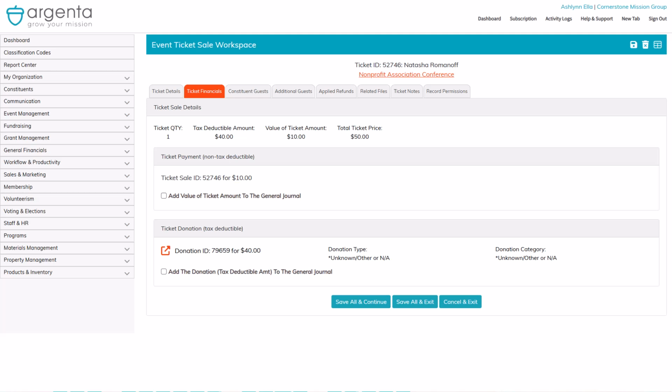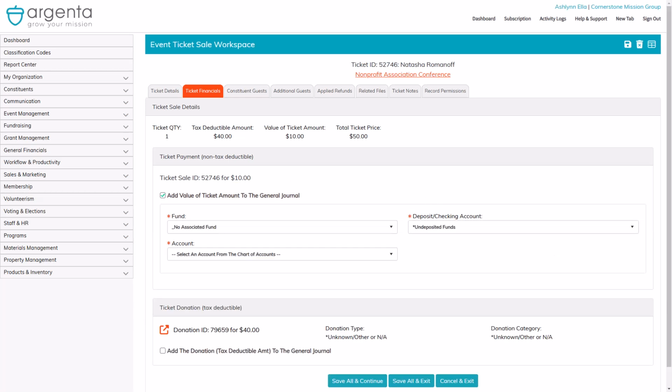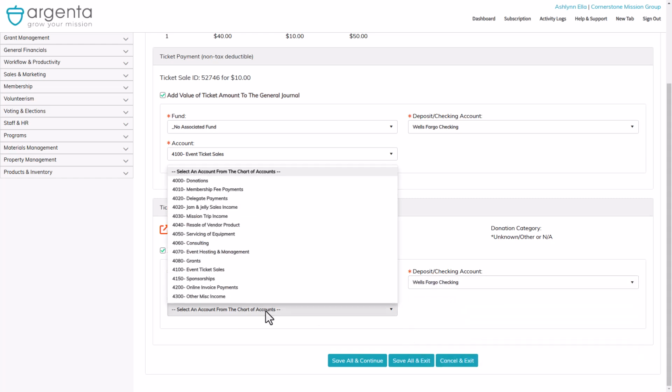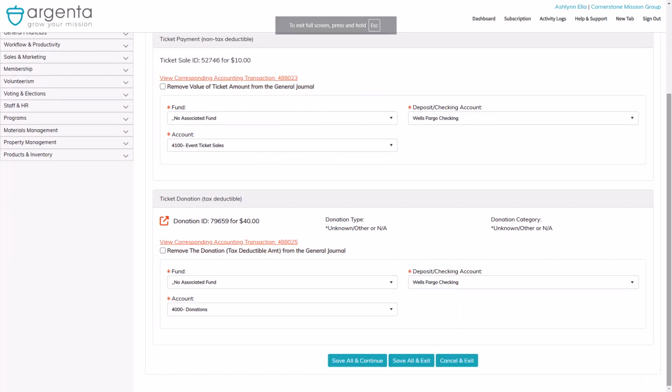Just a note here, if you don't want to separate the fair market value and the tax deductible contribution, you don't have to. Just leave the tax deductible amount set at 0 for the ticket type. Now, one final thing here, you can add the ticket sale and/or the donation to your general journal and your general financial system by checking the corresponding Add to General Journal checkbox. This works exactly the same way as it does throughout Argenta.